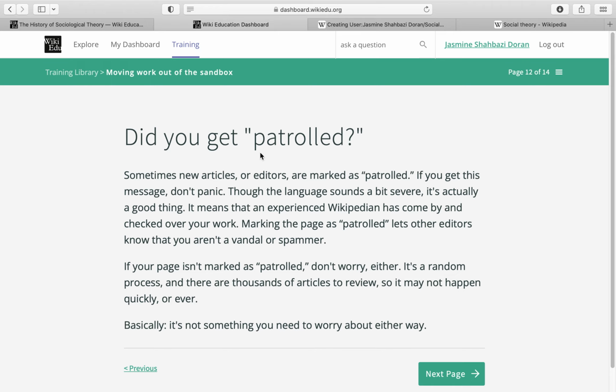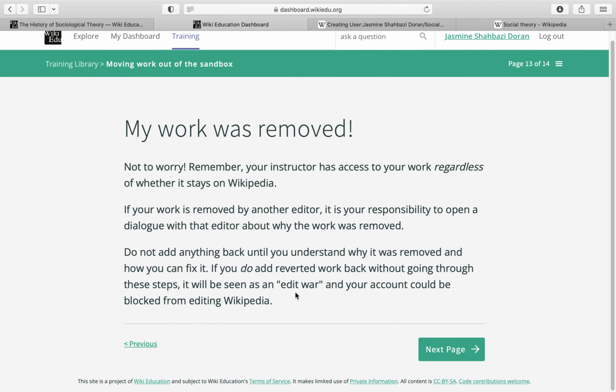So did you get patrolled? Sometimes new articles will get patrolled. We're not doing that, so we can skip this. But here we go. This might happen. So my work was removed. Don't worry. So again, Dr. Dickinson and myself, we have access to your work regardless of whether it stays on Wikipedia. So we can see the changes that you've made on our teacher dashboard, even if it gets edited on the live article. So don't panic.